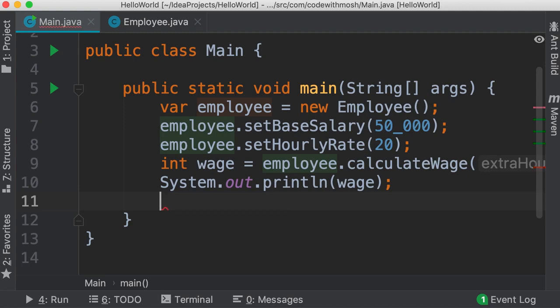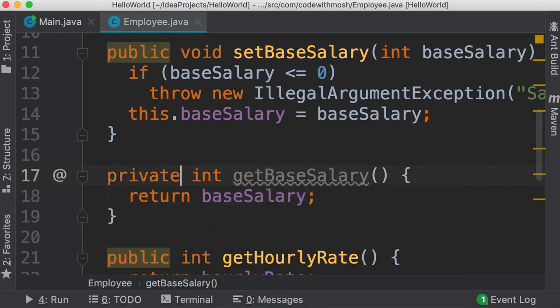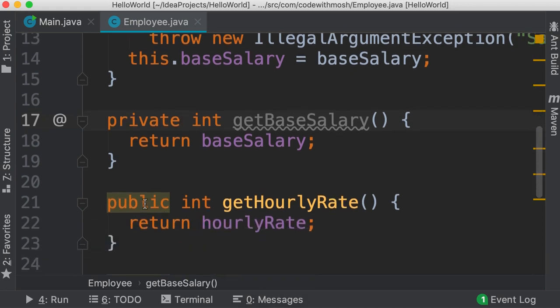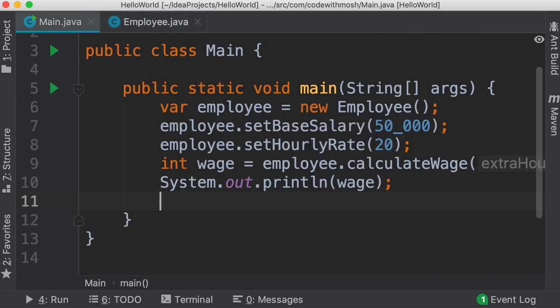So in this example, I'm going to go back to our employee class and make this method private. So we're hiding this from the outside. Once again, this is abstraction in action. We're hiding the unnecessary detail. We're hiding the implementation detail. And with this, we're reducing complexity. Let's do this with the getHourlyRate method. So private. Now back to the main class.